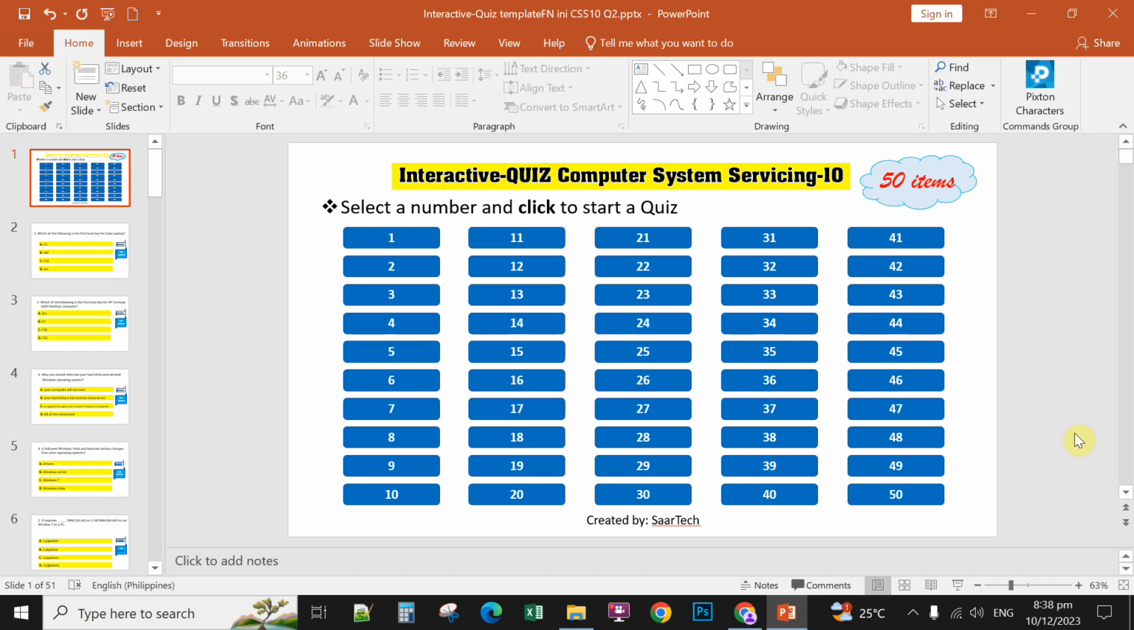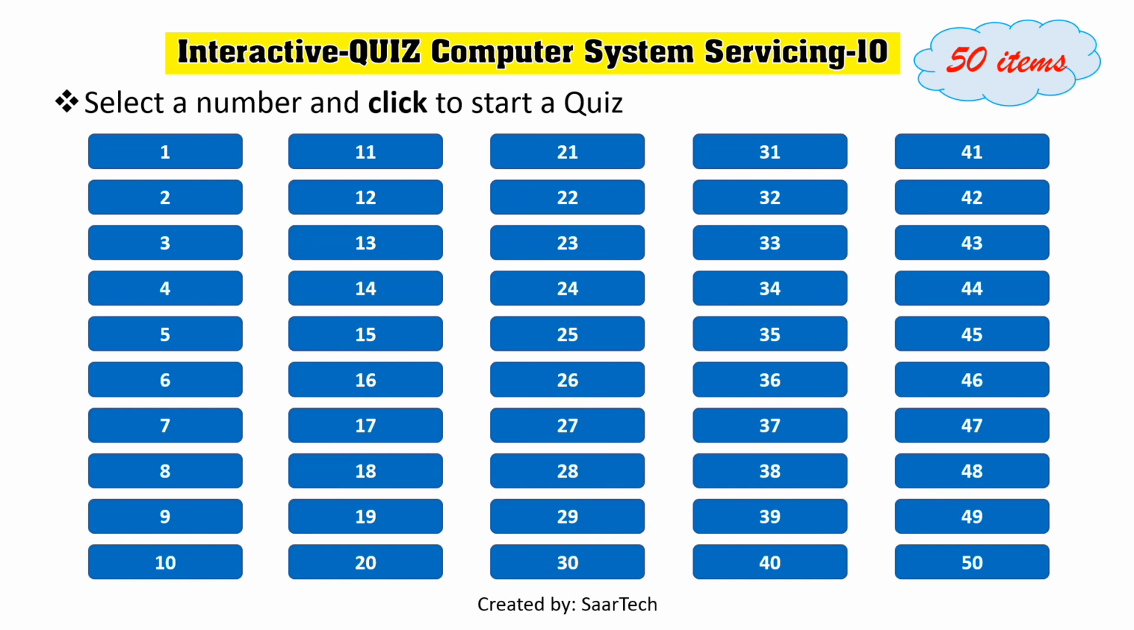Okay, so just simply click the slideshow. You can download this one for free. You can click the link below this video to download this one for free. Okay, so I'm going to show you how to use this one.